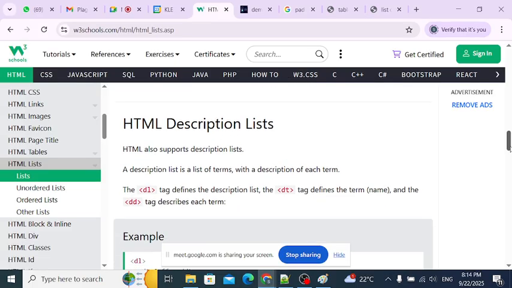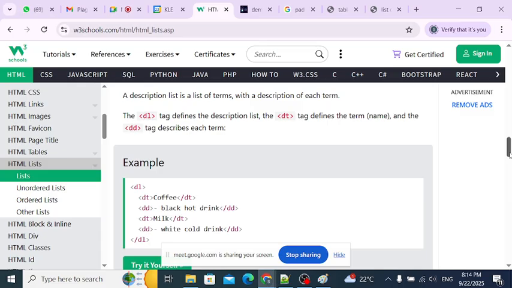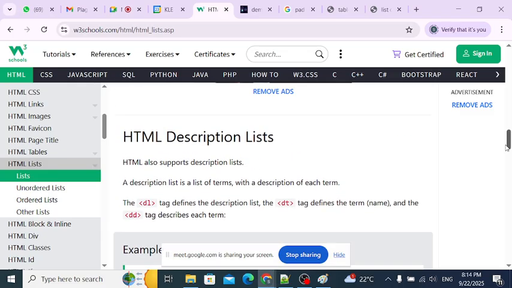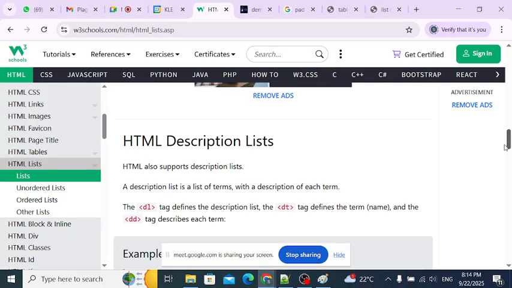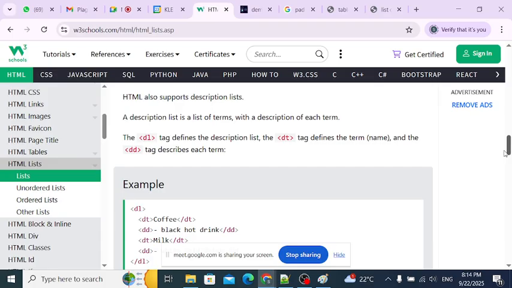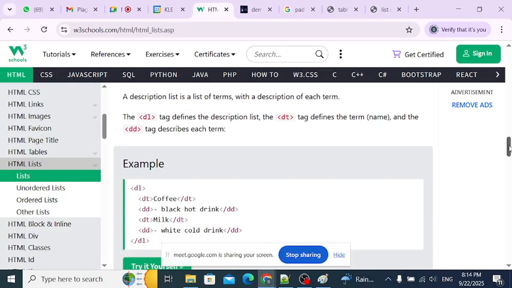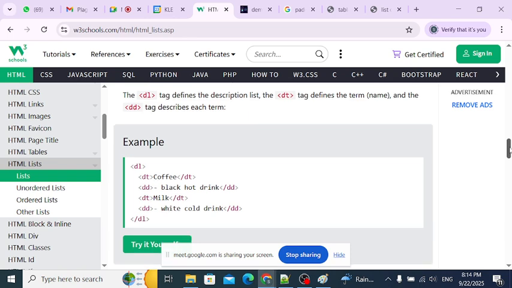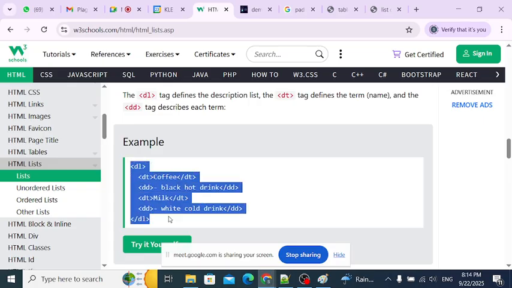That is the description list. This is actually a third list. We have DL, the description list. Inside that we have DT. DT is the name of that particular item.